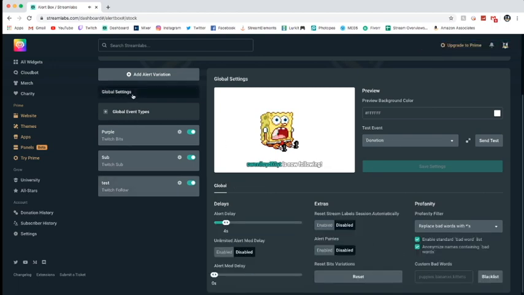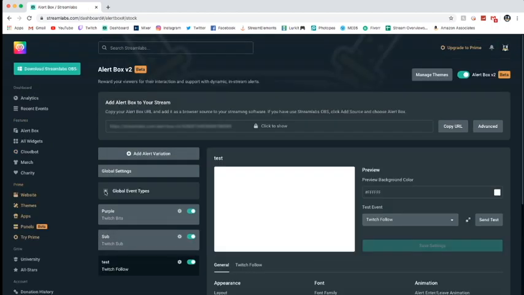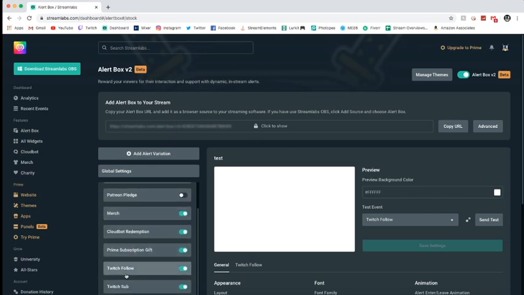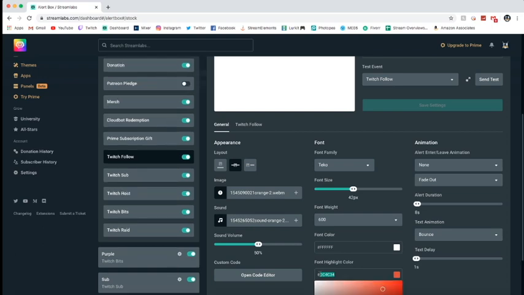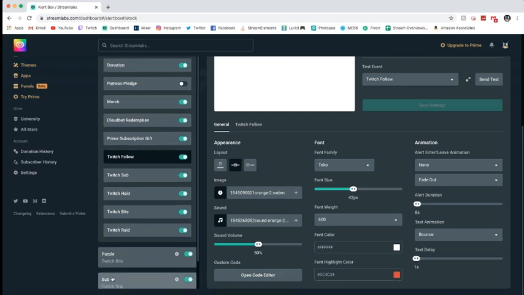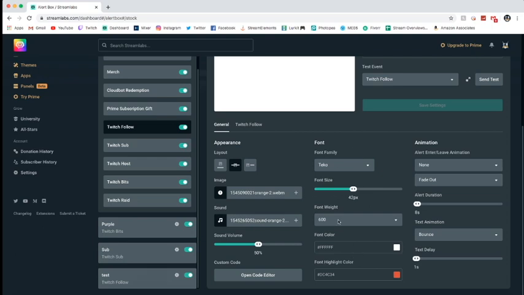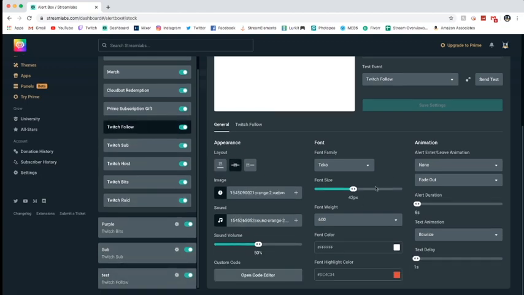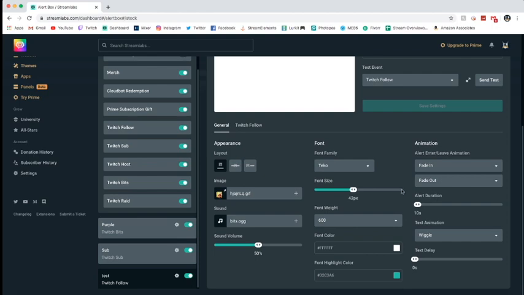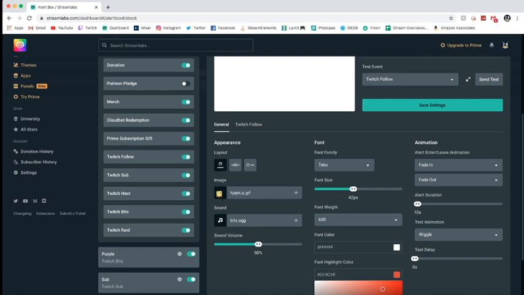If I want to change that, I can go in here, go on my normal Twitch follow one, and the only difference apart from the image and sound is my font highlight color. I would recommend having them all the same color, and all the same font sizes and everything. This will just mean that they look very similar. For me, my one actually is an effect, so I don't need to change that, but on this one, I copied it from the other one, and now I'm just going to paste it here, and now it's the same.